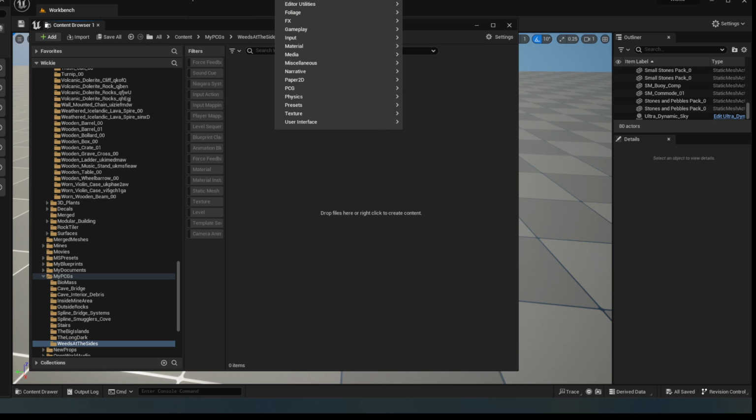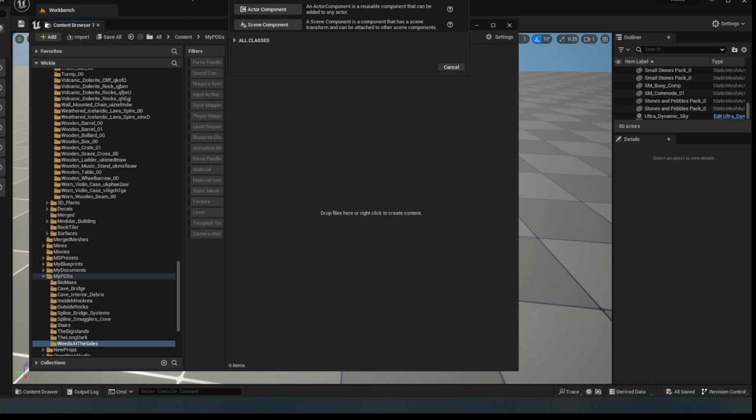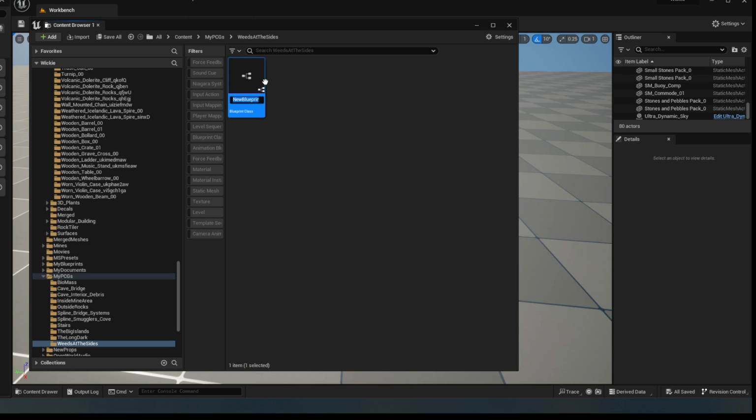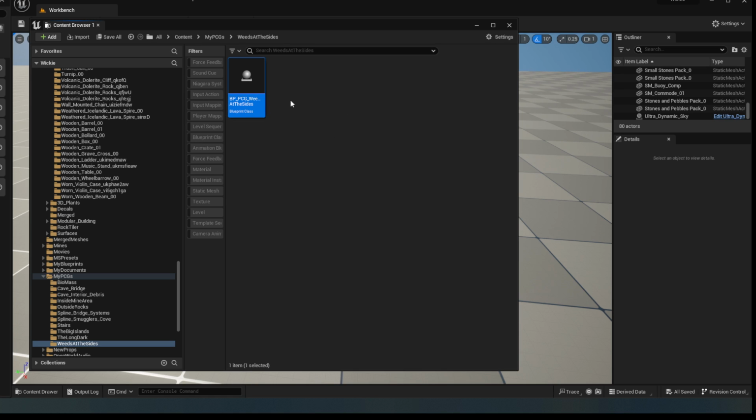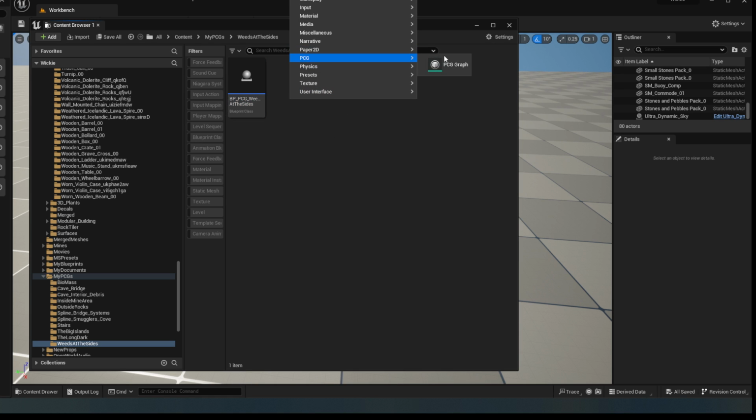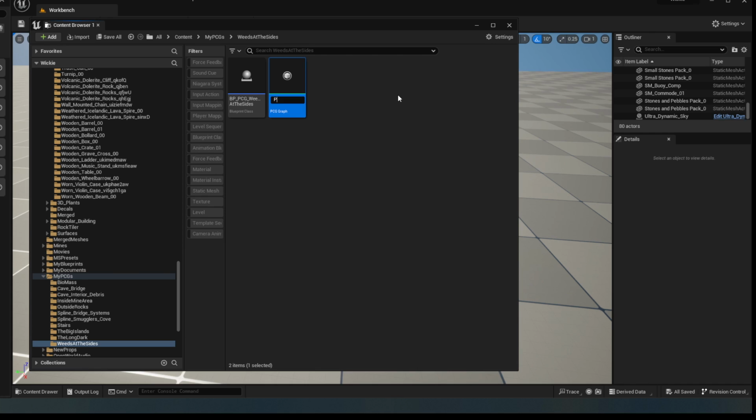Right click, create a blueprint class. It's going to be an actor. I'm going to call it PCG, and then the name of it, weeds at the sides. It just makes more sense as a naming convention. I'll do it again here: PCG, and this will be PCG. You won't be able to do that unless you've installed the plugin. PCG weed at the sides.